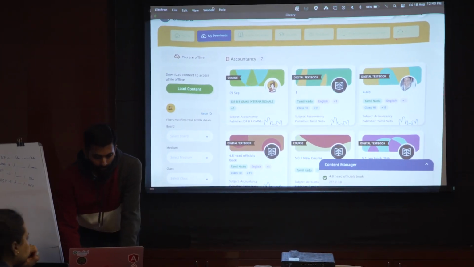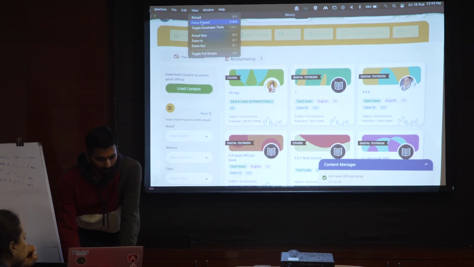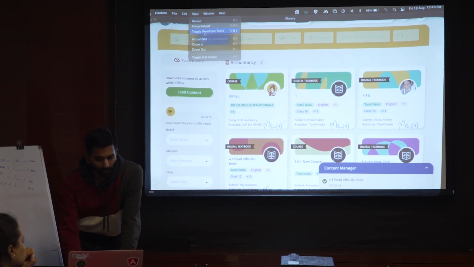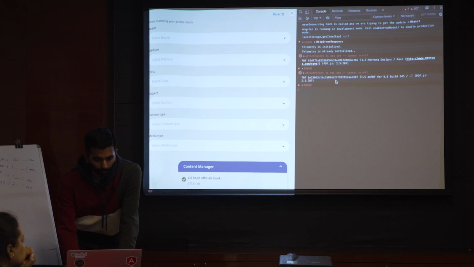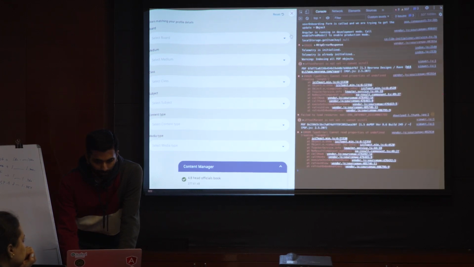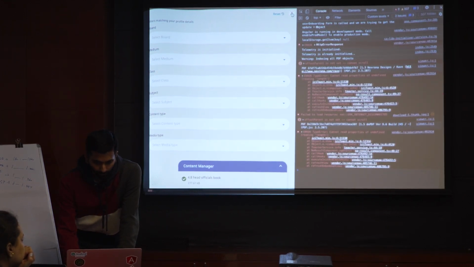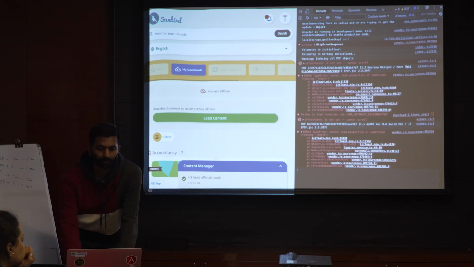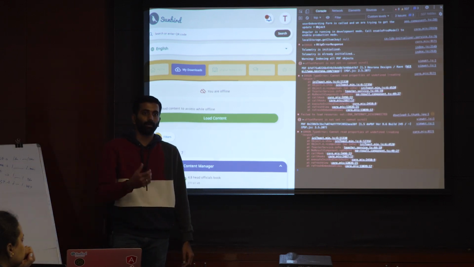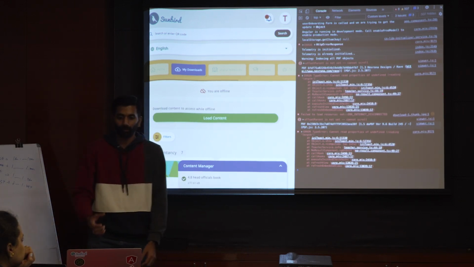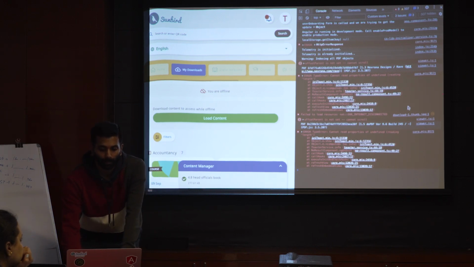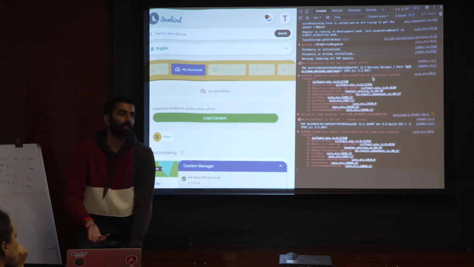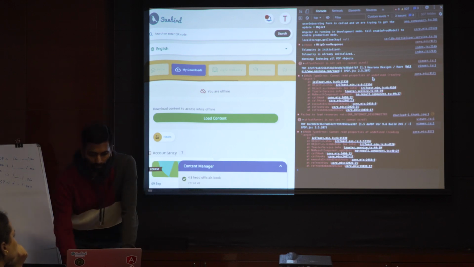Now, similar to the web, we have developer tools here, so we can see the exceptions, or you can go to a file, put a breakpoint, and see what network calls are going out, and you can do it here as we do in the web.